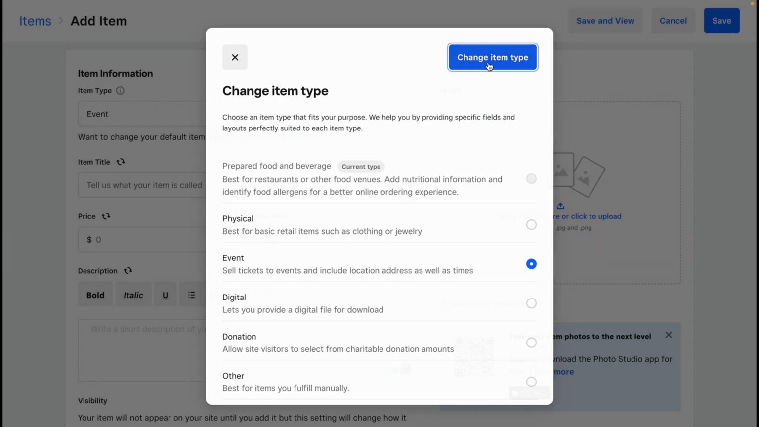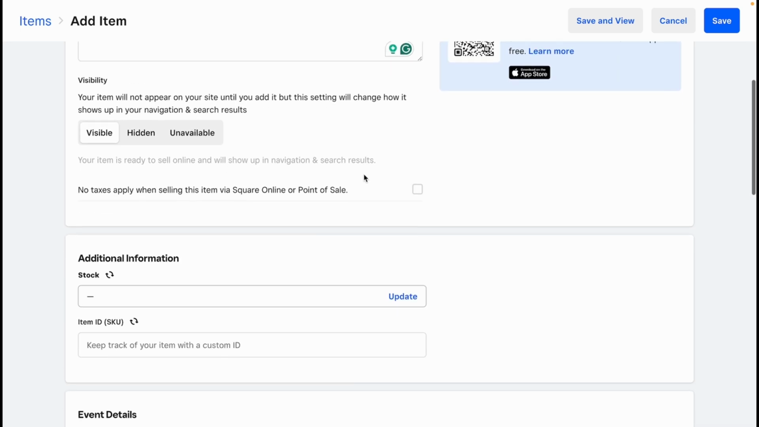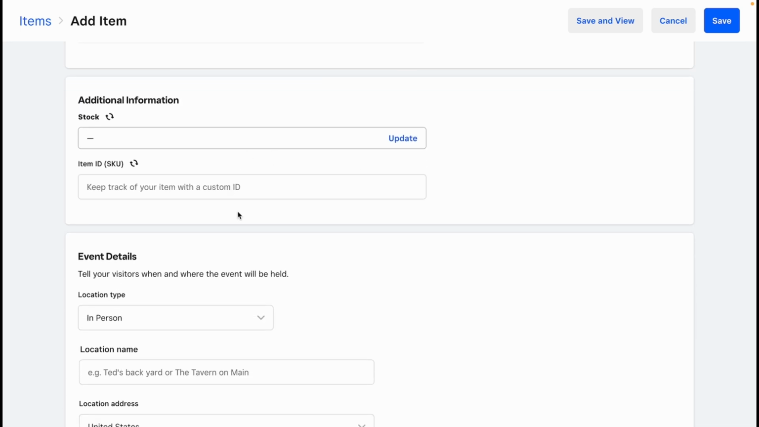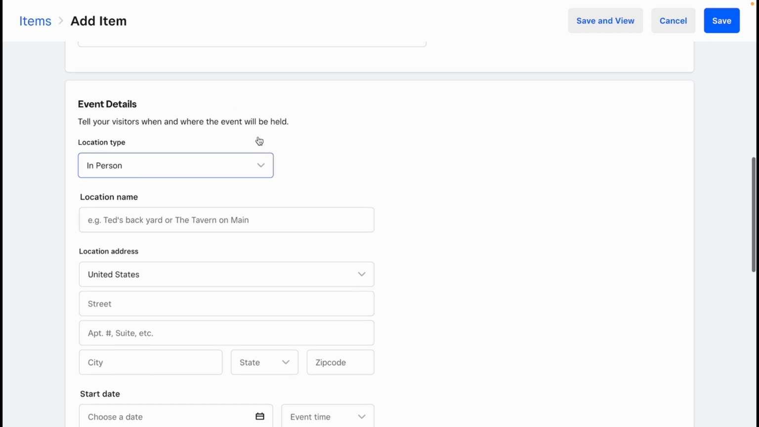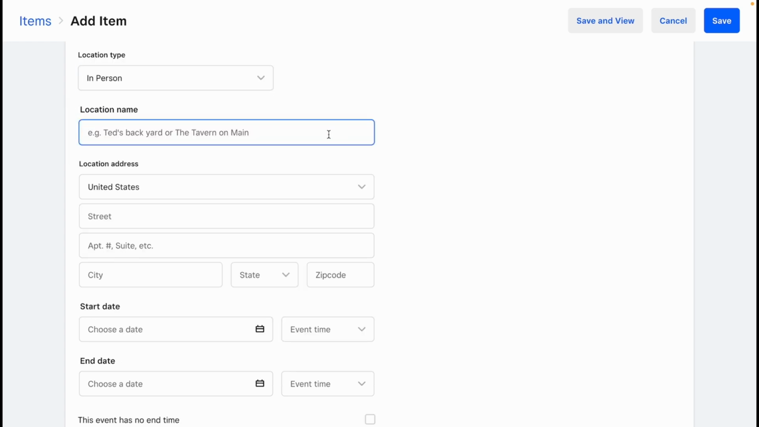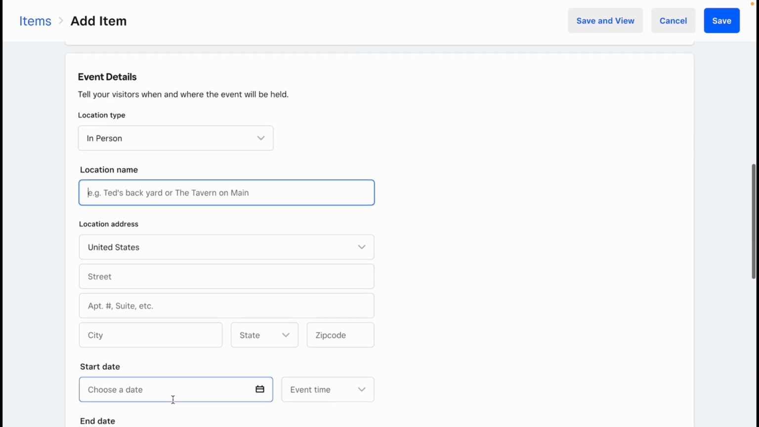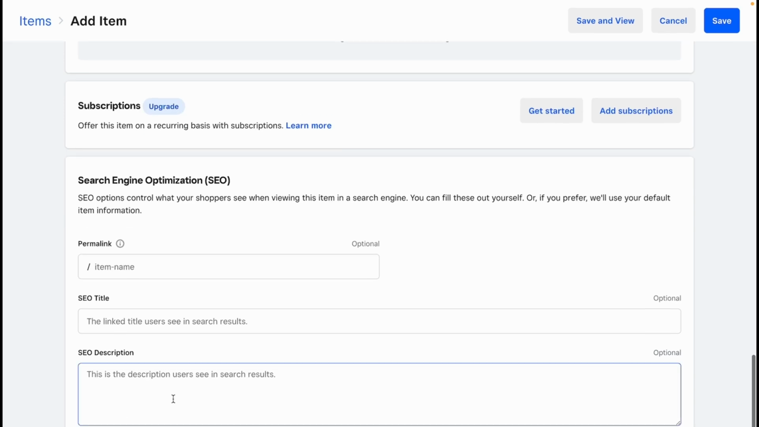For event tickets, you still have your first portion with your titles. Then you have your stock. Then there's a section for your event details. You have your location type, in-person or online, your location name for in-person, location address, start date, end date, and time zone. The rest of the options are the same.